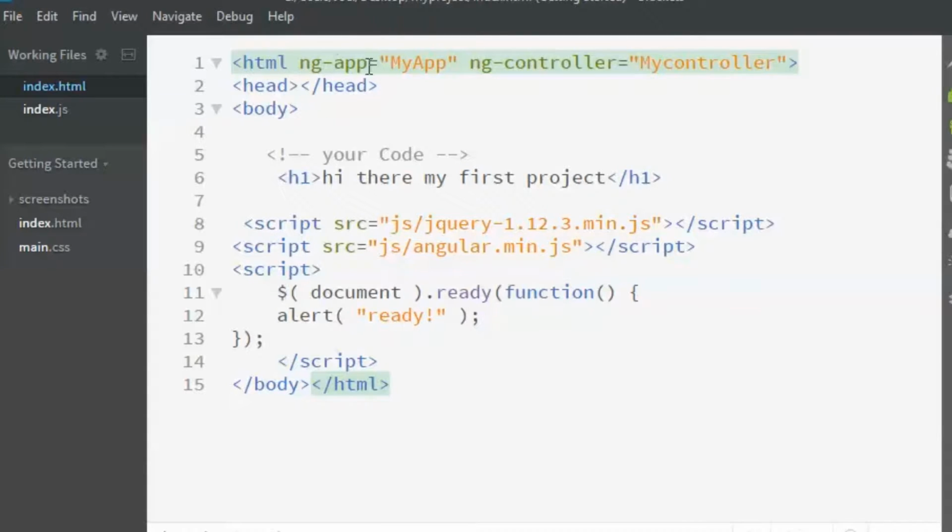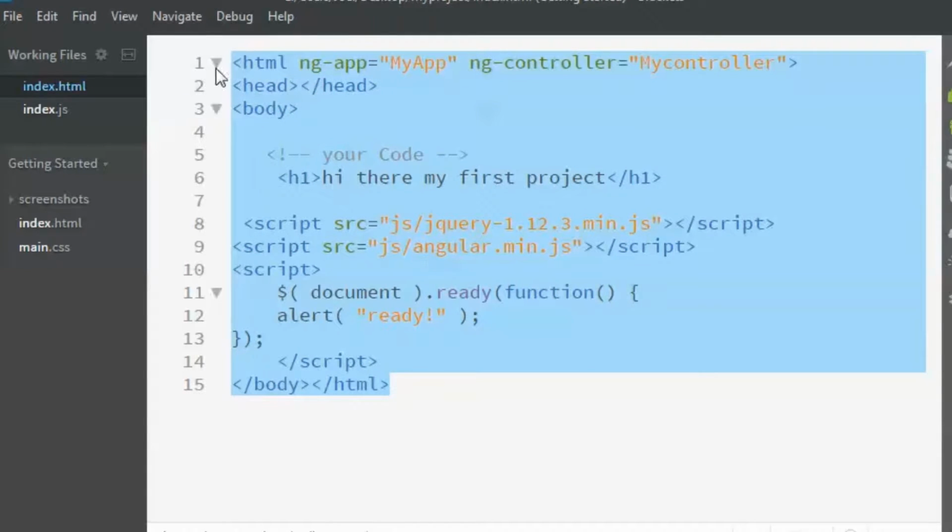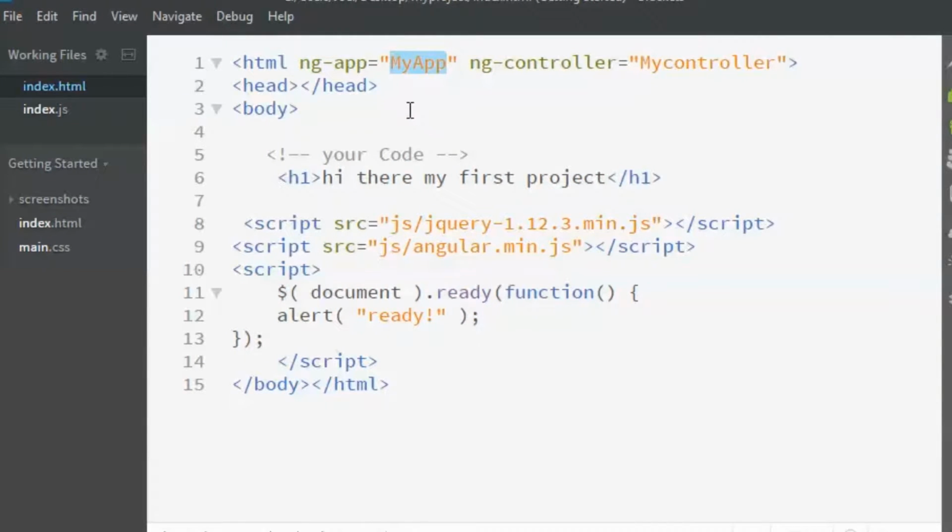Whatever region this covers, for example where this HTML code ends over here, the myApp is going to cover from this place to this place. So whatever code is inside this is under myApp. One more thing you need to note is that you cannot include more than one app in a single HTML file. If you try to include more than one Angular app, it won't be possible. It is possible to include more than one controller, but you cannot use them simultaneously.